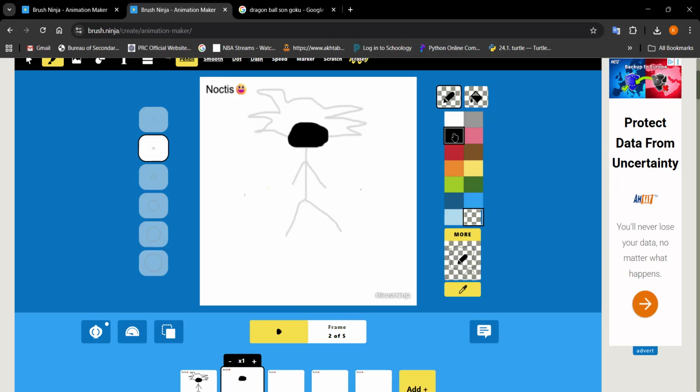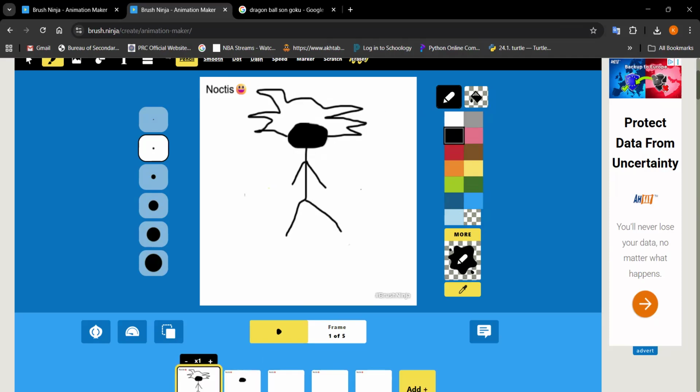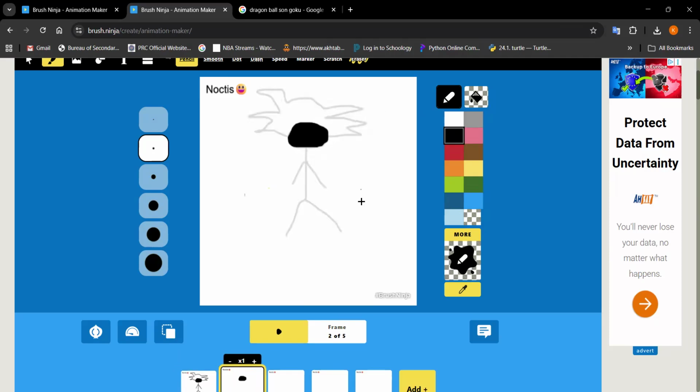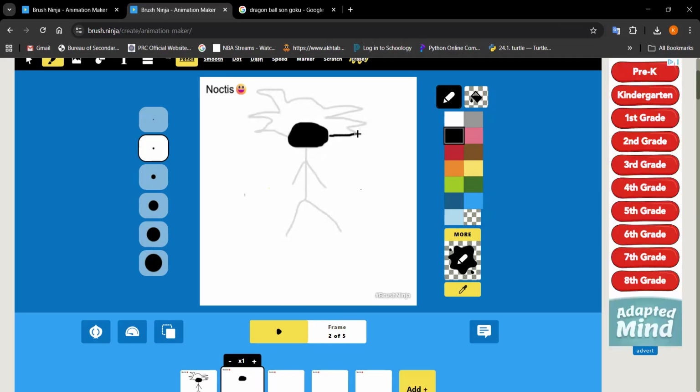Okay, there we go. Pencil black. Oh, did I color the hair black? Oh no, I forgot. Don't worry, it's okay. Then let's change his hairstyle. Now, there we go.